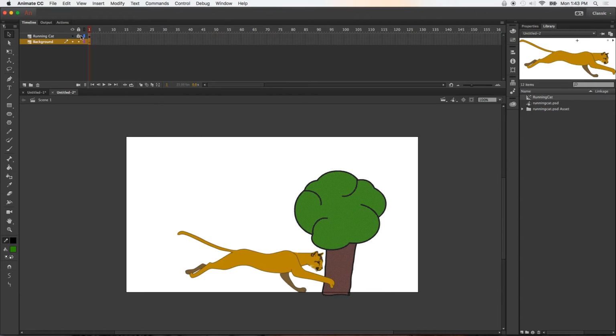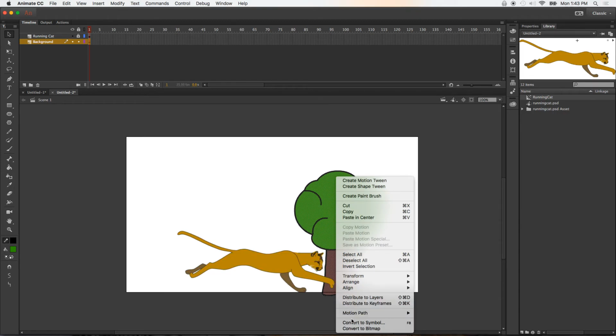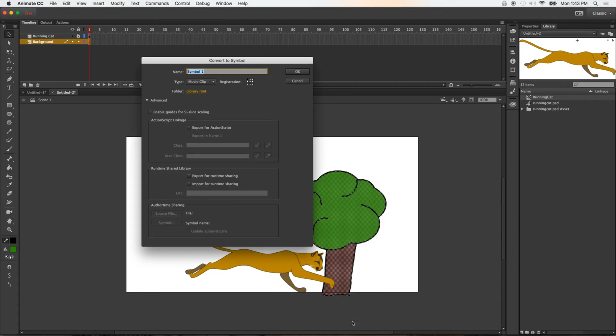Or with the other layer, the running cat layer, locked so you can't select it, you can just click on your arrow tool and do a marquee selection by clicking and dragging around the entire tree, just like that. Both will work. You just want to make sure that it's dotty and we've got the lines. Right click, convert to symbol. I'm going to call this tree because I'm clever.